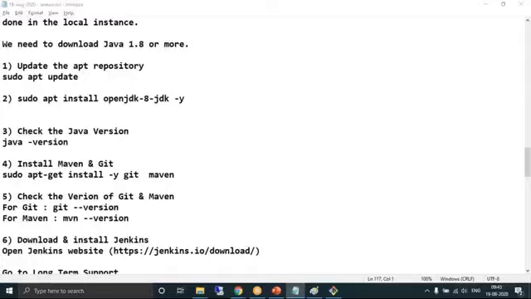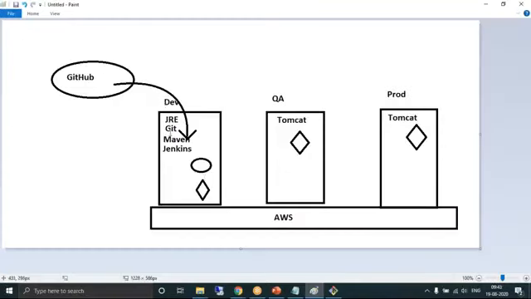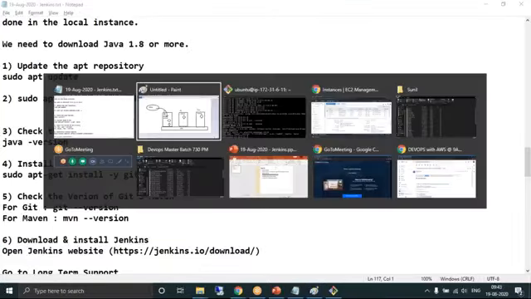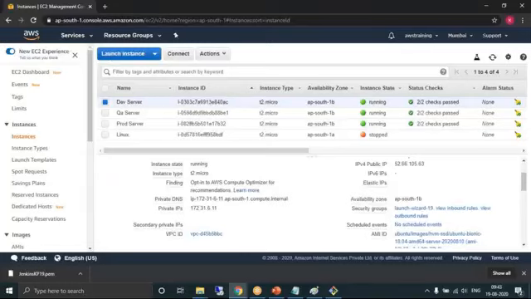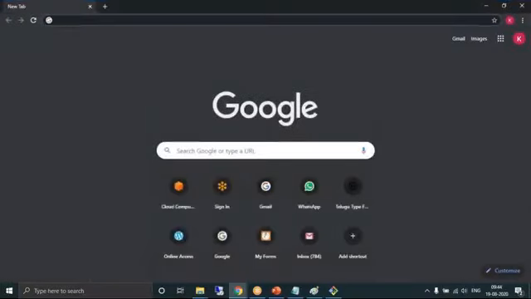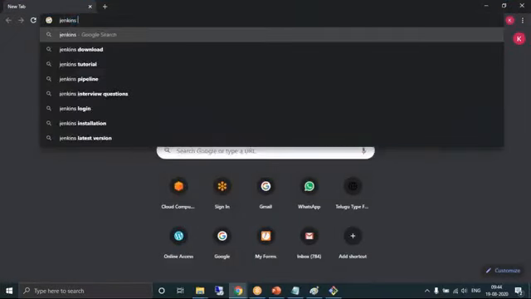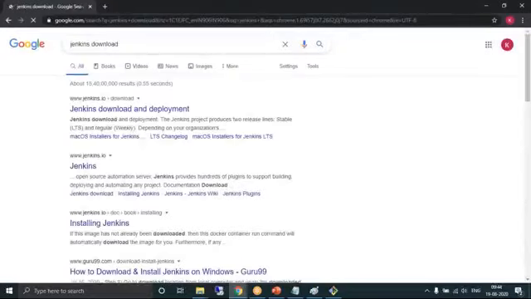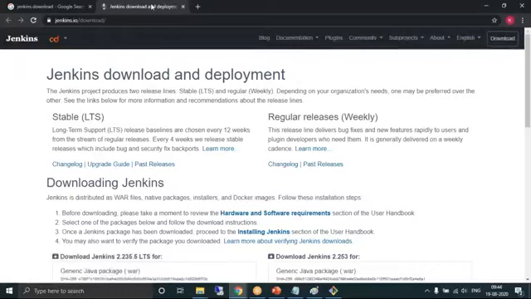Next, Jenkins needs to be done. We are done with JRE, we are done with Git, we are done with Maven. Now we need to install Jenkins. If you want to install Jenkins, go to the Jenkins site. Jenkins download. This is the site of Jenkins, jenkins.io. Download Jenkins.